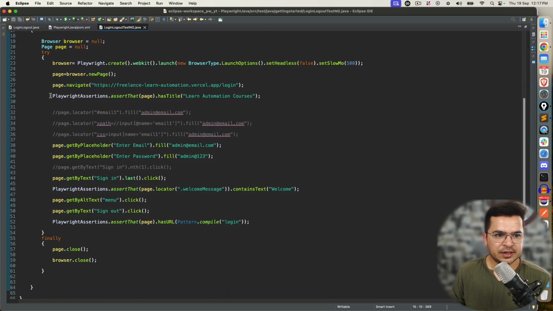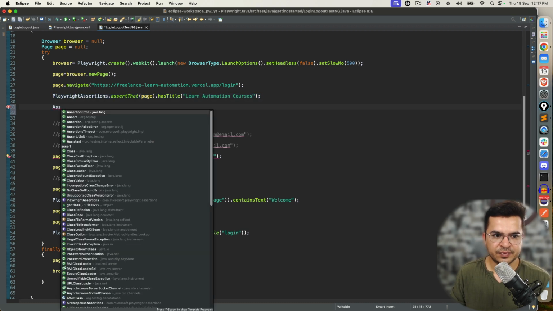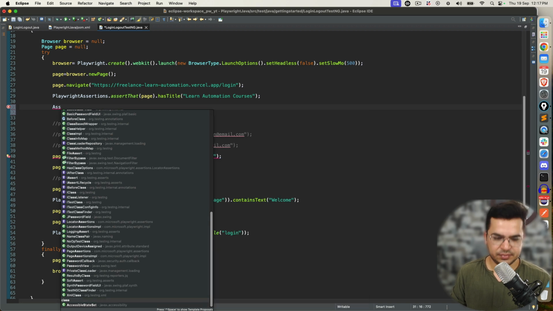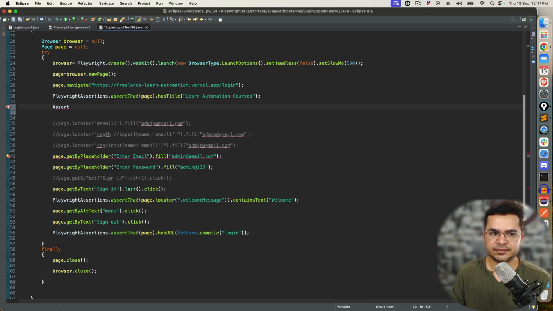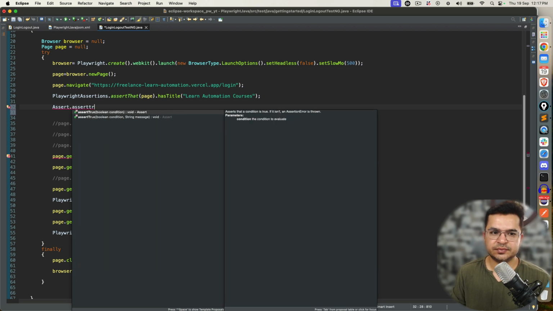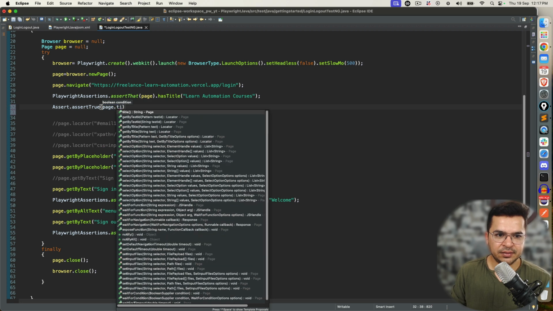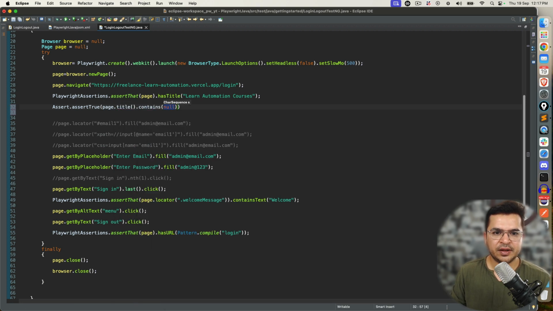Now suppose this part I want to replace with TestNG assertion. So what I will do, first of all, I will use assert. Assert is a class which is coming from TestNG. I will say assert true. Assert true says give me condition, and the second method says give me condition and the message. So I will say page dot title contains learn automation courses.